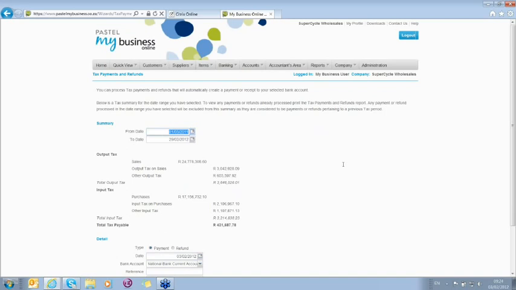Your input tax is calculated by working out the tax included in all purchases, whether it be your items or non-item base that you have processed on My Business Online. And your output tax is calculated by working out the tax included in all your sales, whether item or non-item base.